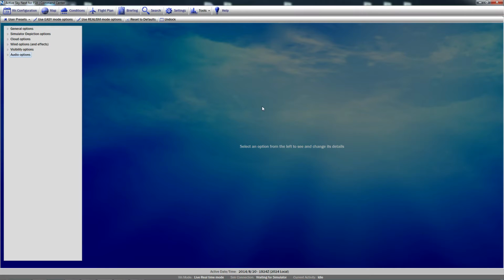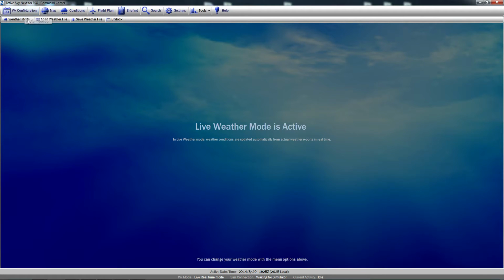So that's the settings. I'm now going to show you some of the other options within Active Sky Next. The other options will work from left to right. The first one is the weather configuration. At the moment you can see I've got it in live mode. This basically automatically picks up the weather where you are. It will pick up the different winds, the temperatures, the QNH, all that type of thing. So if you want the most realistic weather, leave it in live mode.